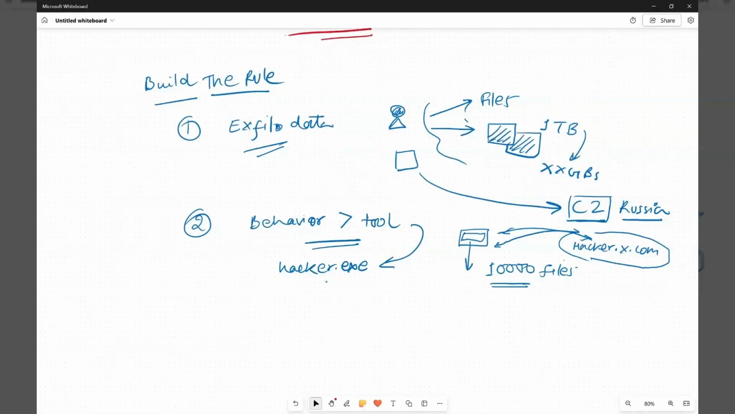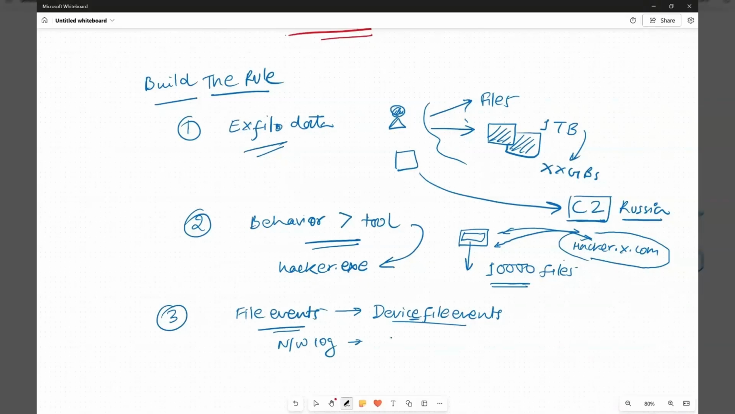Then we have step number 3, which is called map to logs. We need to understand the logs first. We need to understand file events, where exactly we can get all the file events. The file events in Defender exist in DeviceFileEvents. That's the schema, or we can say the table, where all the file related activity is stored. And where can we find the network log? We can find the network log in network connection.